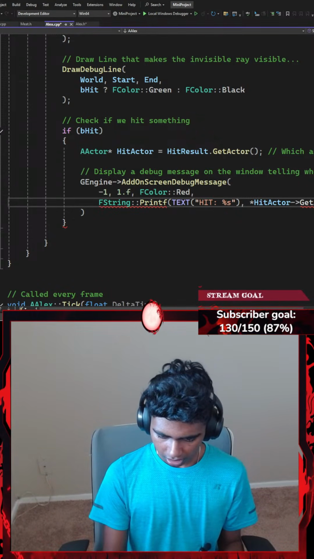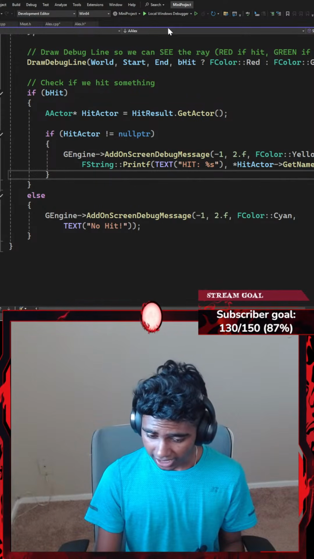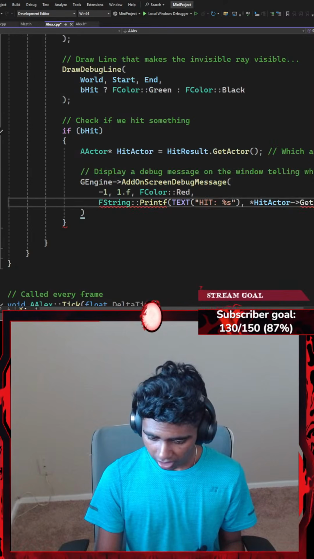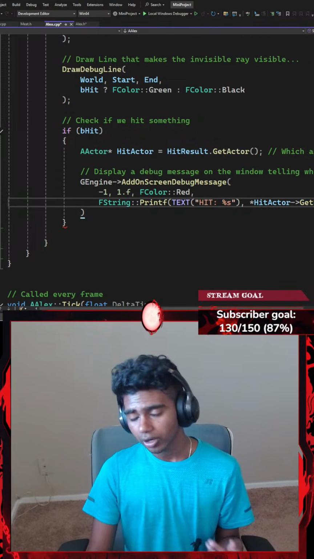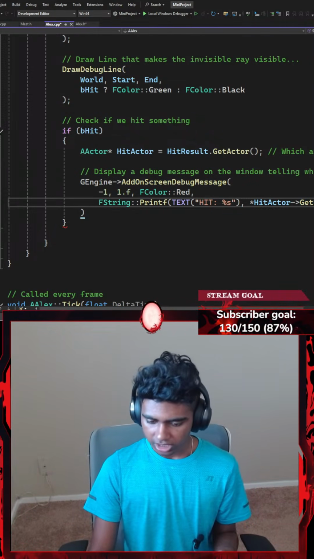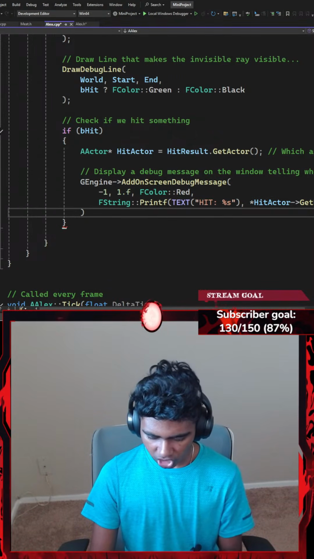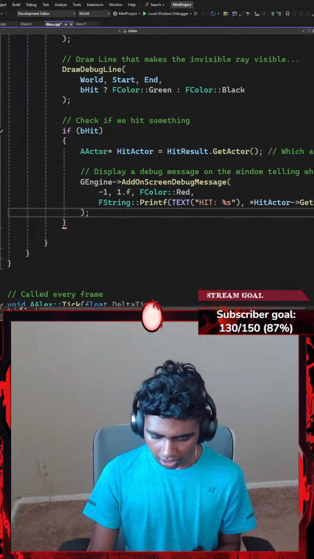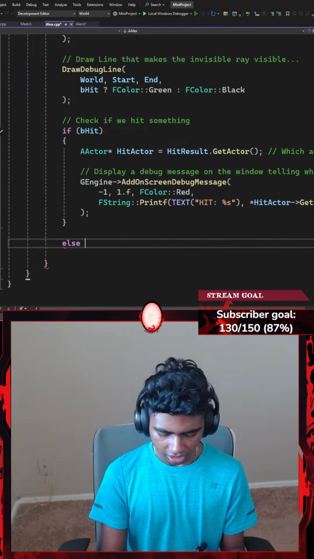This function, parentheses to invoke the function. Is my function name correct? GetName, not GetActorName. It's just GetName. Okay, so is it called my floor? Is it called my mesh? Is it called something else? And then I'm going to end my GEngine AddOnScreenDebugMessage with a semicolon. Once I'm done with this, I'm going to add an else clause here.